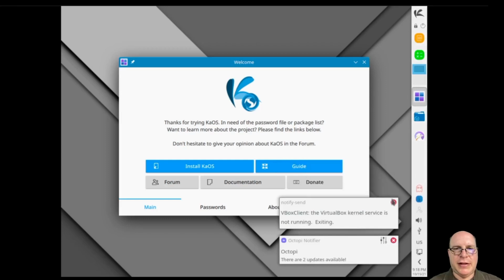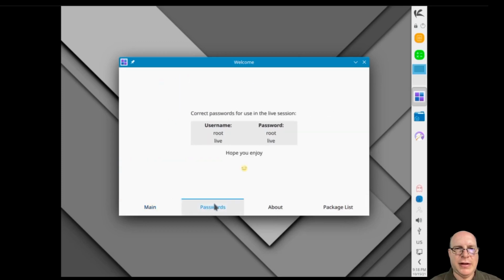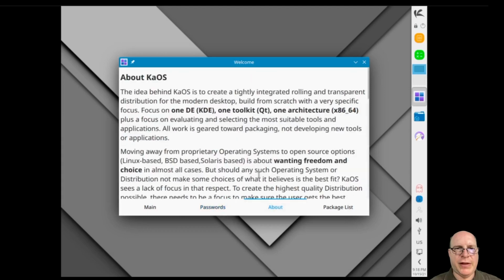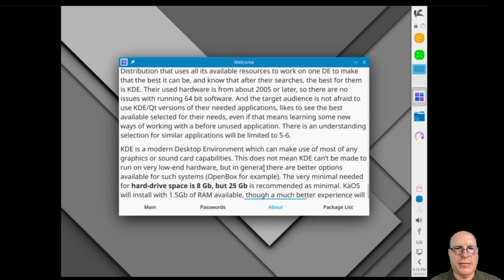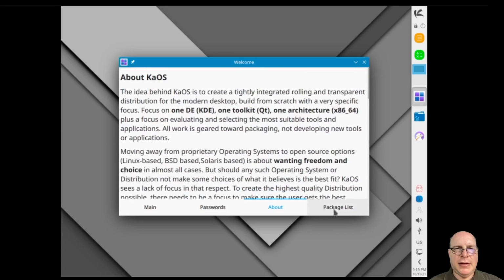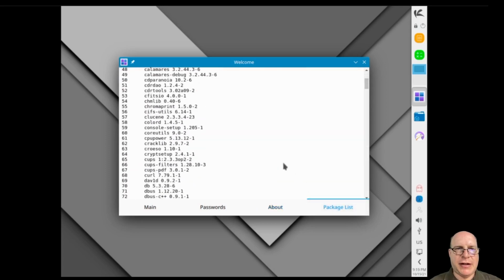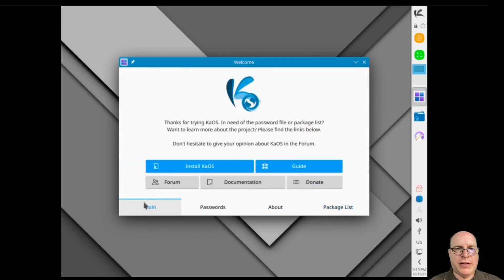All right, let's close these notifications here. And we've got the welcome screen here. Let's go straight ahead here. And so the passwords are listed here for the live environment. A blurb about KaOS philosophy and what it's all about, and what it needs. And here we've got the package list of everything it wants to install.